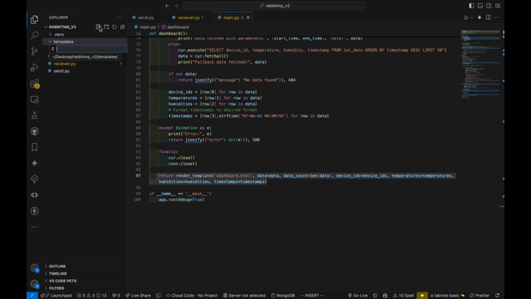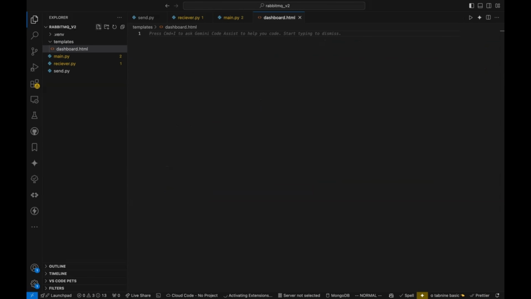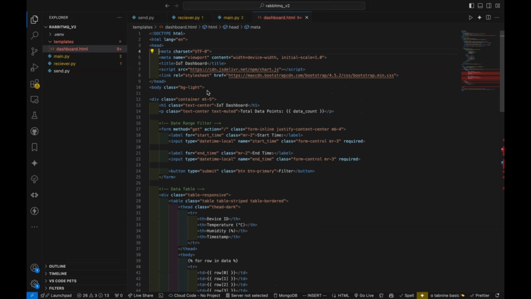Inside this directory, let's create a dashboard.html file. In this templates directory, we created a dashboard.html file. This will display the IoT data in a table and a line chart. Now let's add our HTML structure and import all the necessary CSS and JavaScript libraries, including Bootstrap for styling and Chart.js for the charts. We imported all the necessary libraries that are going to be required for this project.